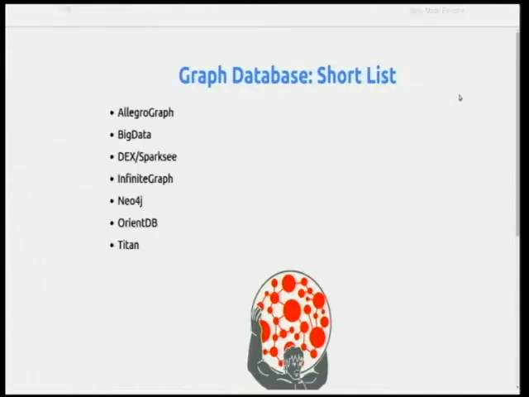So, graph database short list. There's tons of them out there. Lego Graph, Big Data, Dex, which is now Sparksee. Infinite Graph, Neo4j, which is probably the one you've heard of. ThingWorks uses Neo4j. A few other companies use Neo4j. OrientDB is another popular one that's kind of coming up. And then Titan. I'm going to focus most of my talk on Titan. Mogwai was built for Titan.